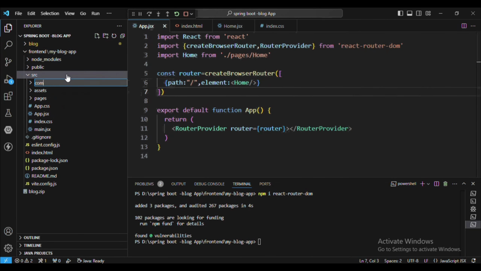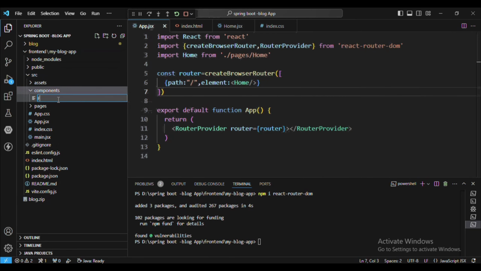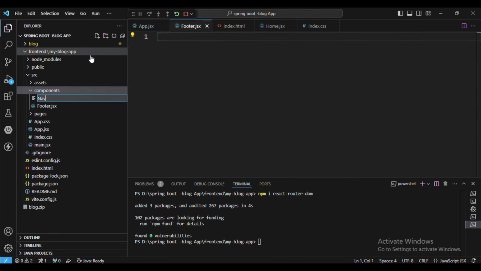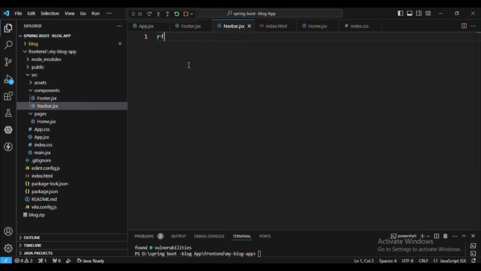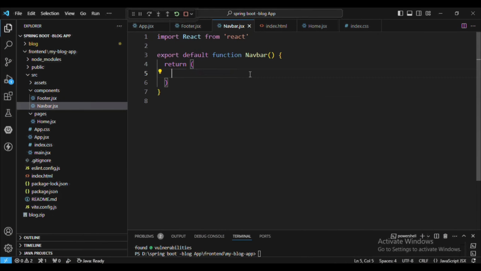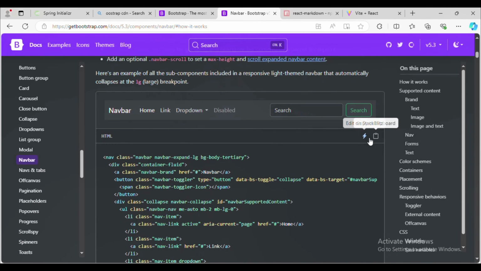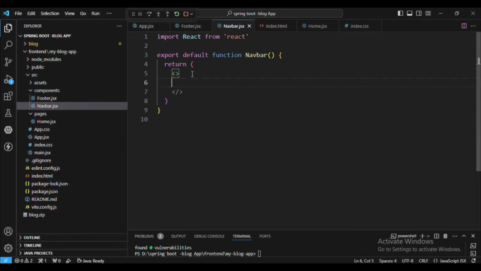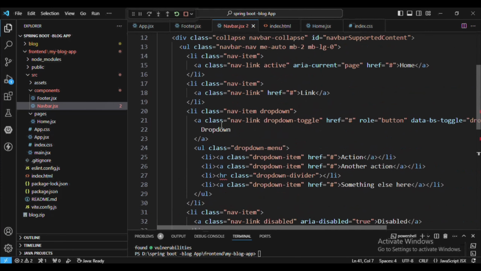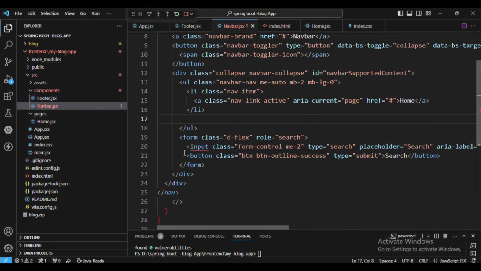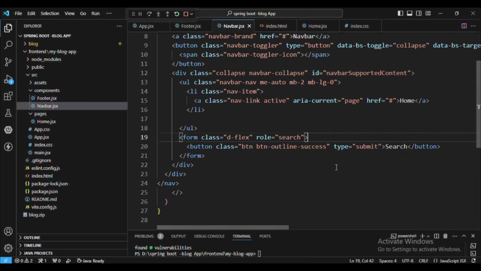Now let me create another folder, components. Inside that components folder we will keep all our components, footer.js. Then I will create the Navbar component, navbar.jsx, rfc. So now we will go to Bootstrap and search for the Navbar. Here I will copy this code and paste it here. Let me remove all the unnecessary code from here. We don't need that dropdown, link, input, all this I have removed.